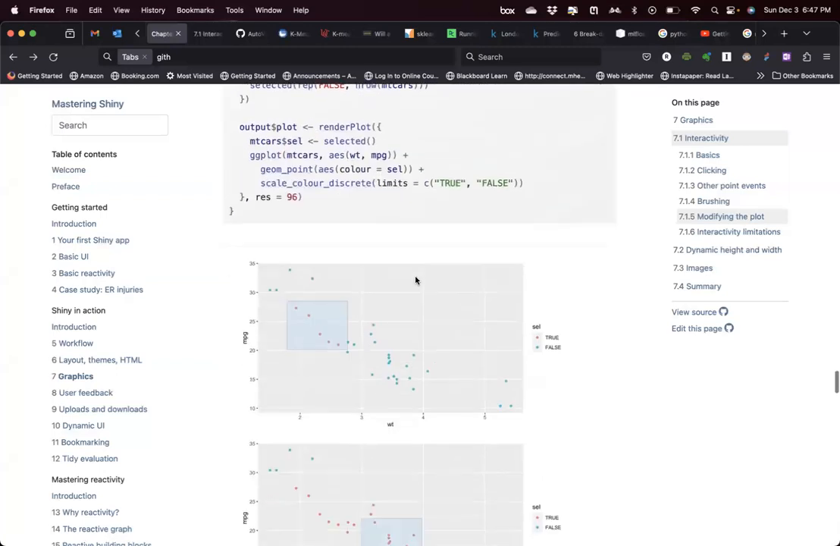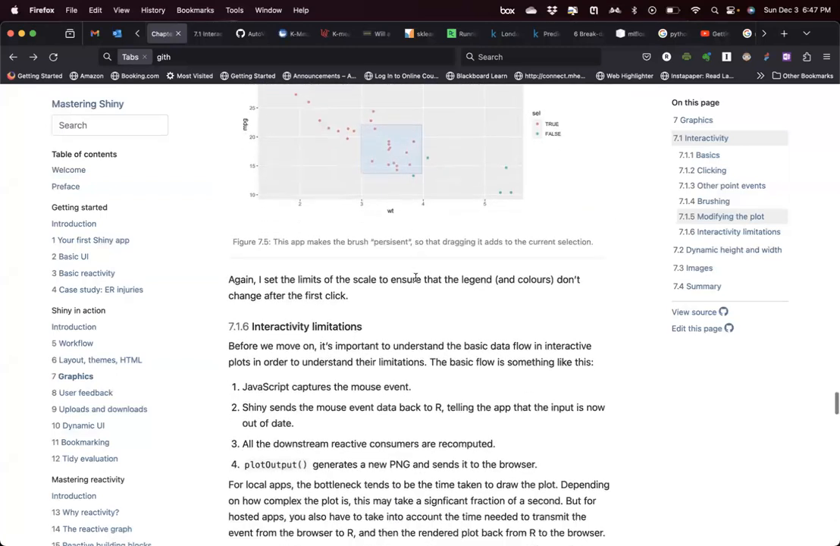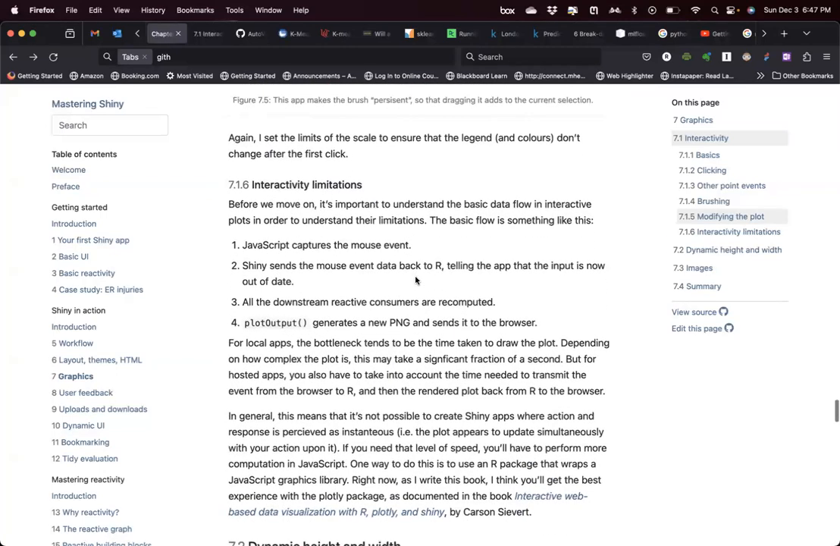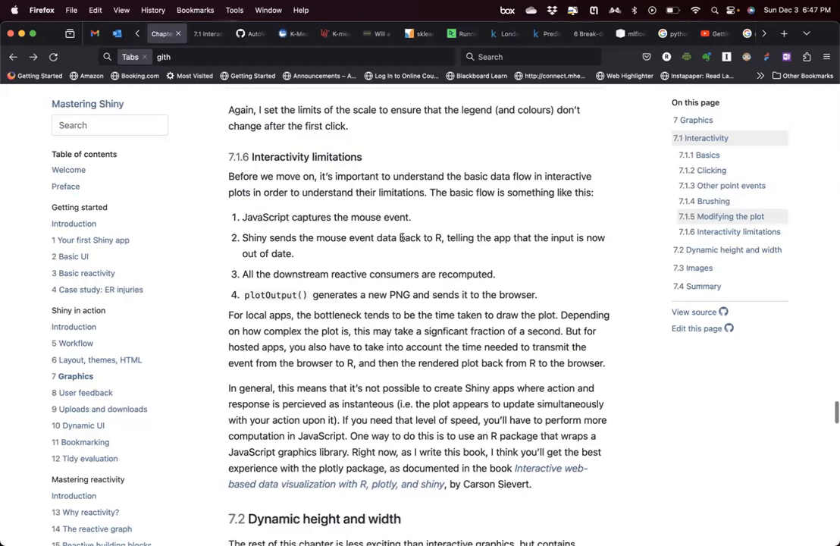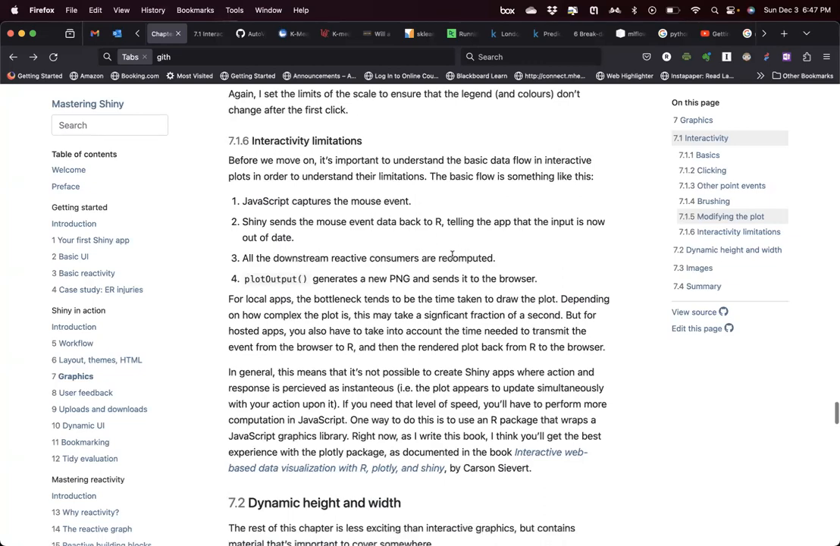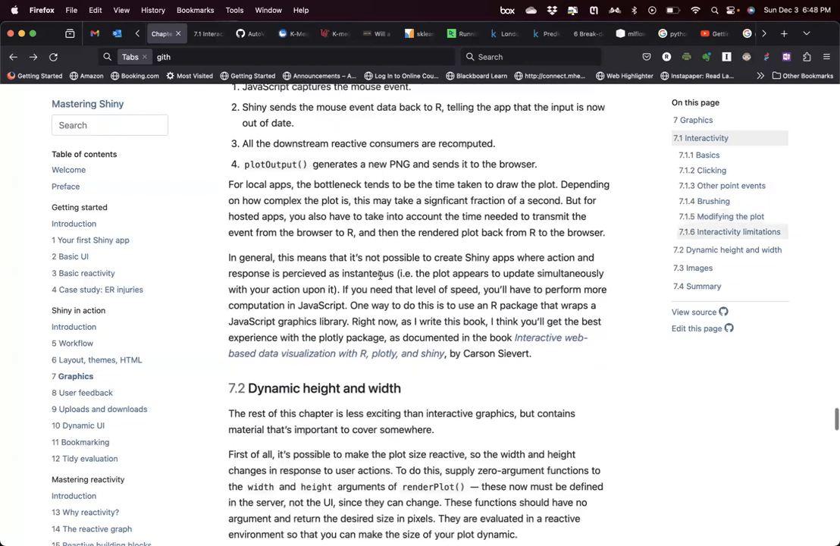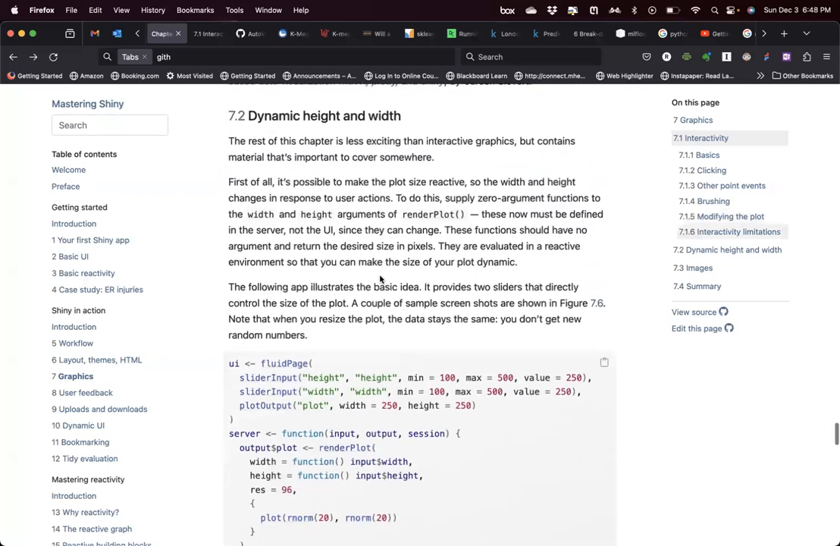Okay, so let's continue. It talks about some interactive limitations. The basic flow is that JavaScript captures the mouse event, Shiny sends the mouse event back to R, telling the app that the input is now out of date, which makes the reactive consumers, like the plot output, recompute.